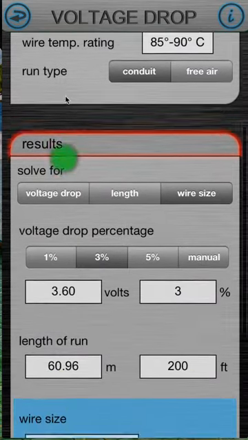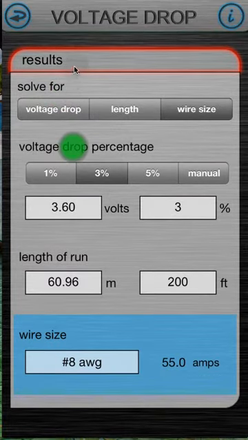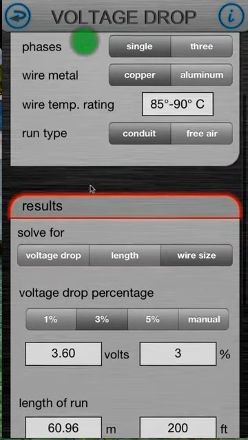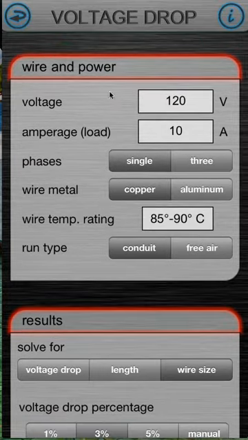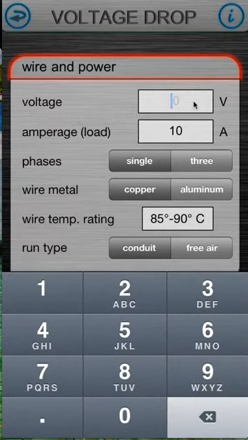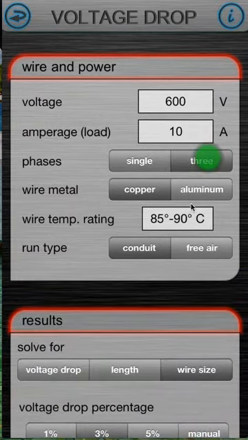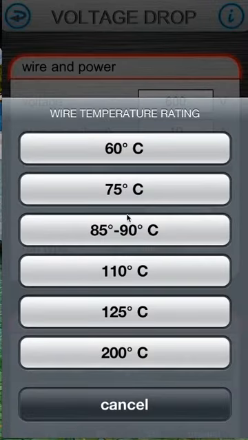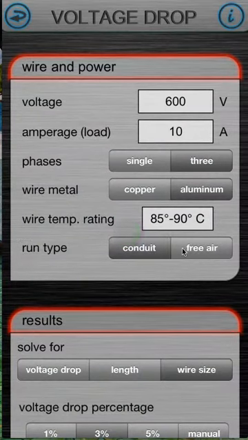Now, the voltage drop module is on one screen. If anyone remembers the old one, it was much more complicated than this one and actually did quite a bit less than this one. So this is the updated. The first thing you've got to do is go through your numbers. So let's say we're doing a 600 volt calculation based on a 10 amp load. So three phase, can use aluminum wire. Wire temperature rating, we'll leave it 90. And we're going to do it in conduit.